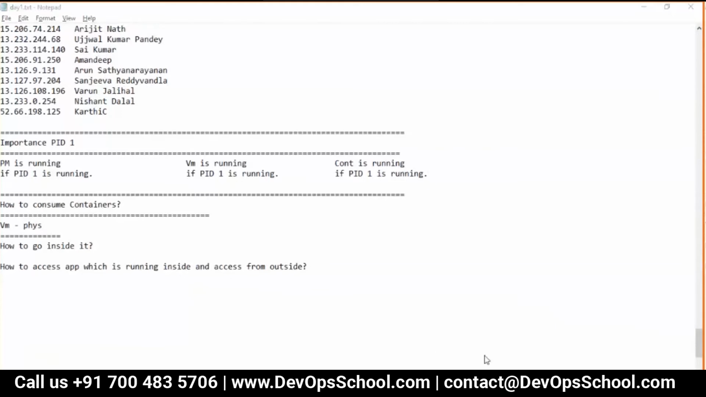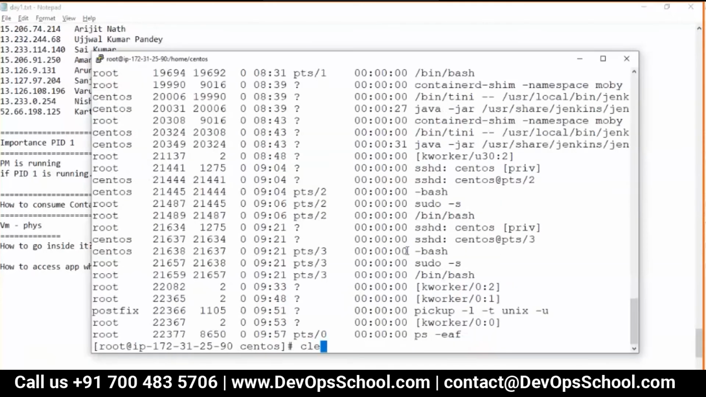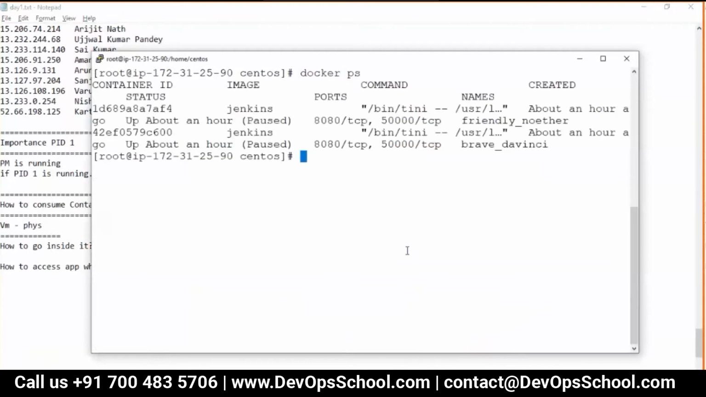So here you see in this machine how many containers you have. See, these are the two containers. I said very clearly each container will get its own PID namespace. Can we see that? docker exec this container and ps -ef. I'm running ps -ef inside a container.